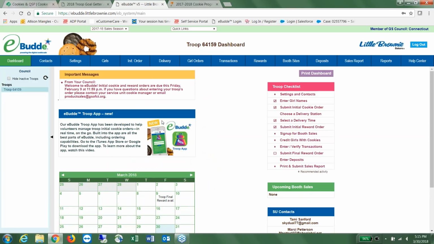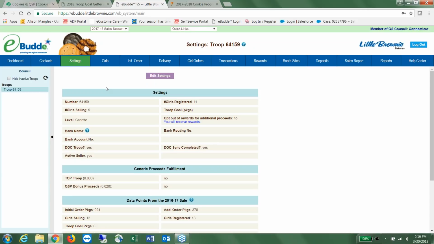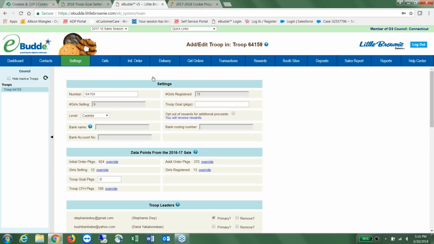So we are going to do a couple things here to begin with. So the first thing we're going to do is go into our settings page. Now, if you are a leader or a cookie manager for girls who are juniors, cadets, seniors, or ambassadors, you should have already been talking to your girls about if they are taking the rewards or if they are taking the additional proceeds. This is a cadet troop, so they have the option. I can tell you that this is actually the troop that I volunteer with, and they decided that they want the rewards. But if we were going to change the rewards, we would go ahead and do that here.